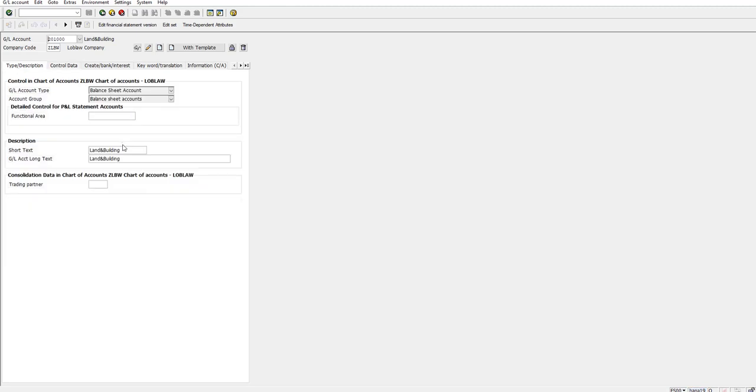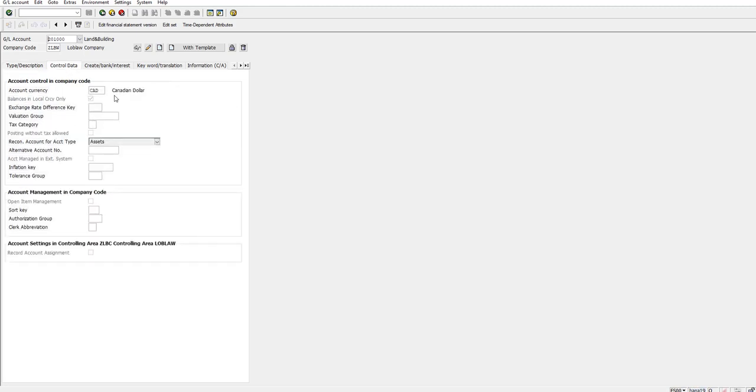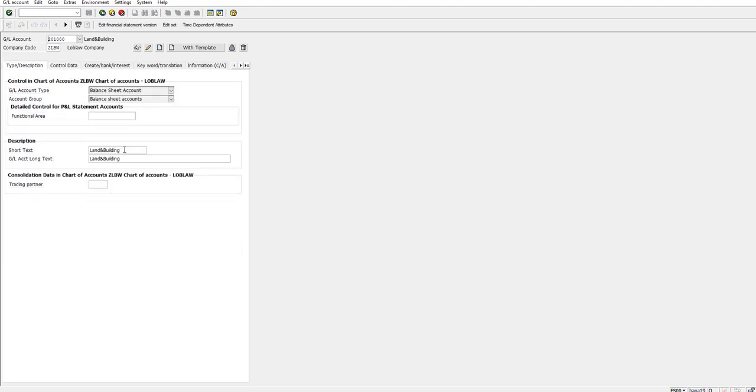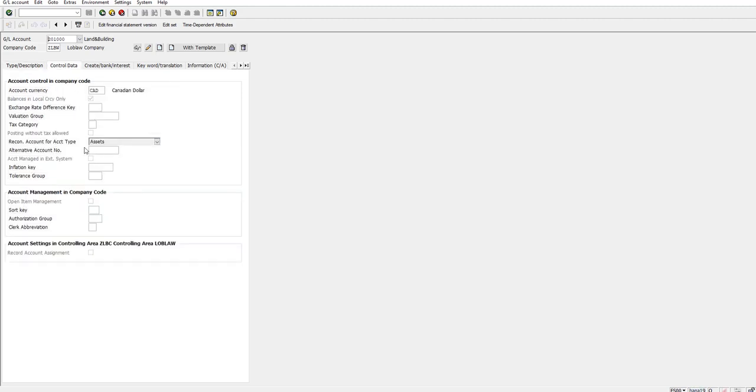So this is the main account, land and building. Control account or asset class: land and building. Balance sheet type is balance sheet, and same thing, currency local. Reconciliation account: asset, you have to select asset. So all entries which you make in land and building will be clubbed or added up, as it works as a control account. Like if you purchased 5 buildings, they will be clubbed under this account, land and building. So in the reconciliation account you have to select asset.